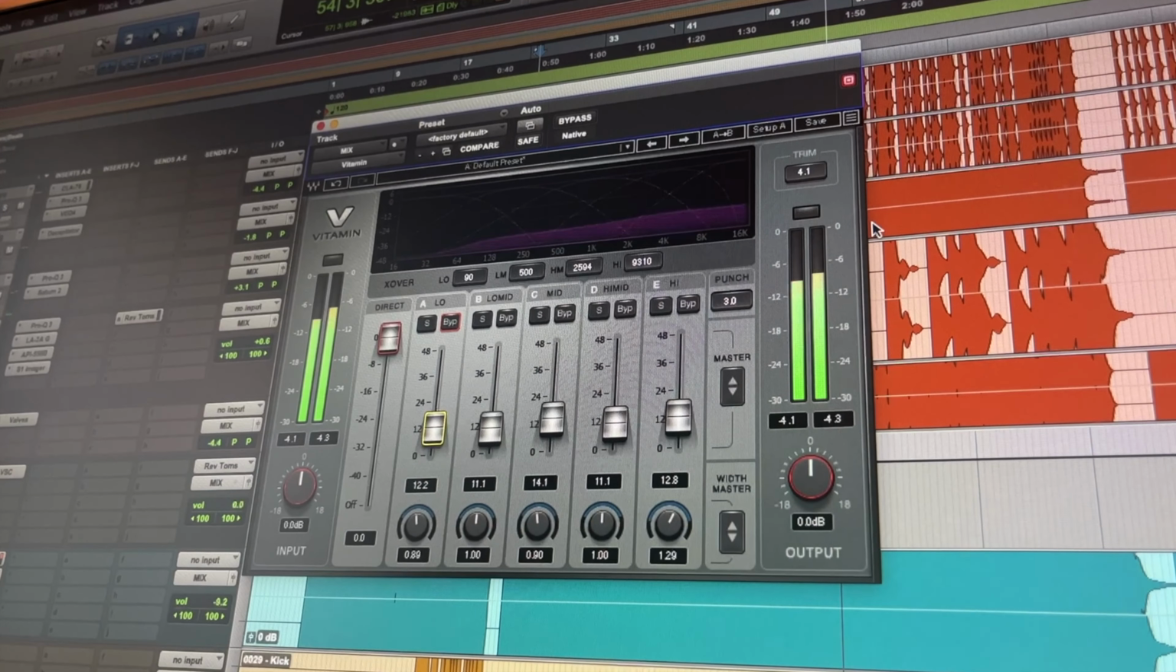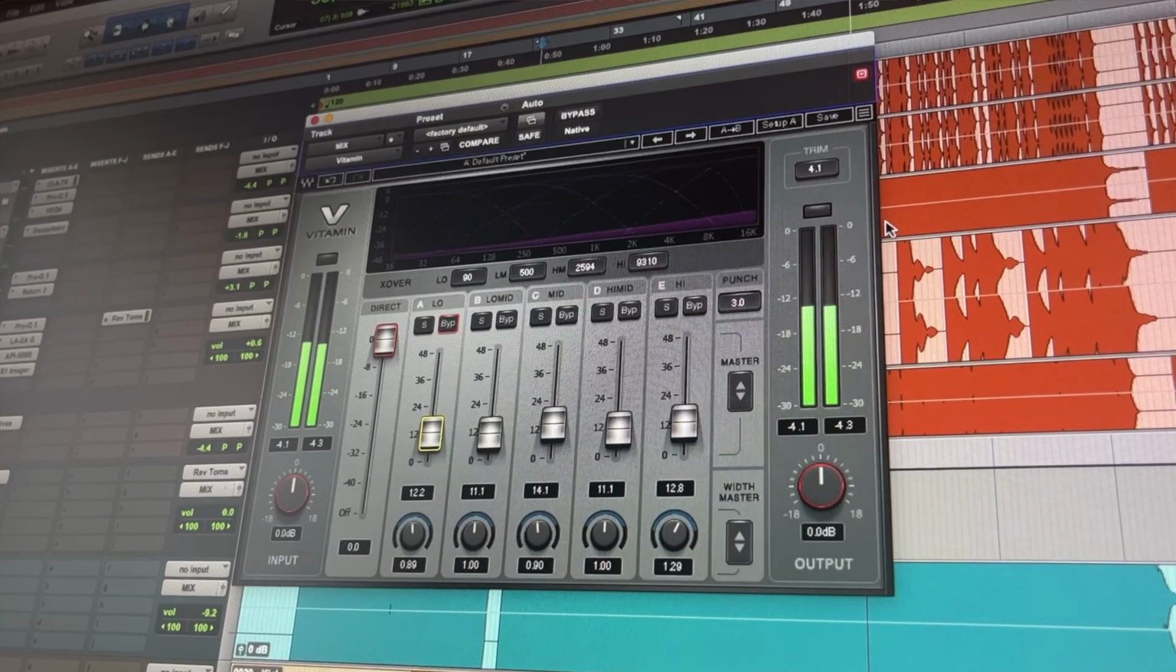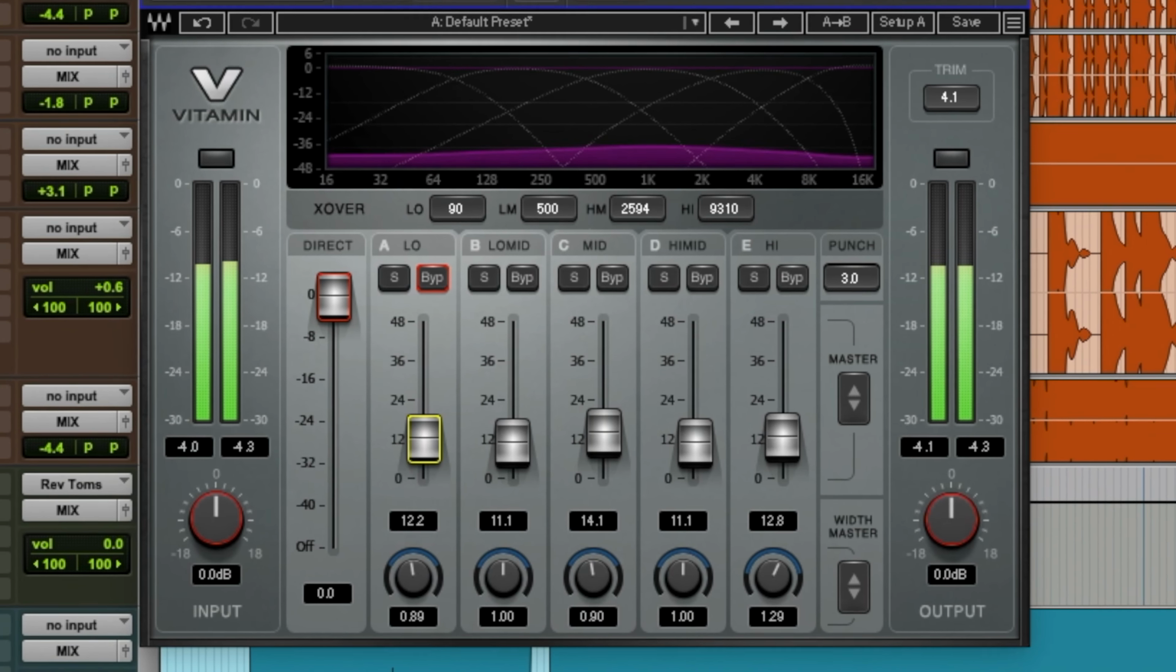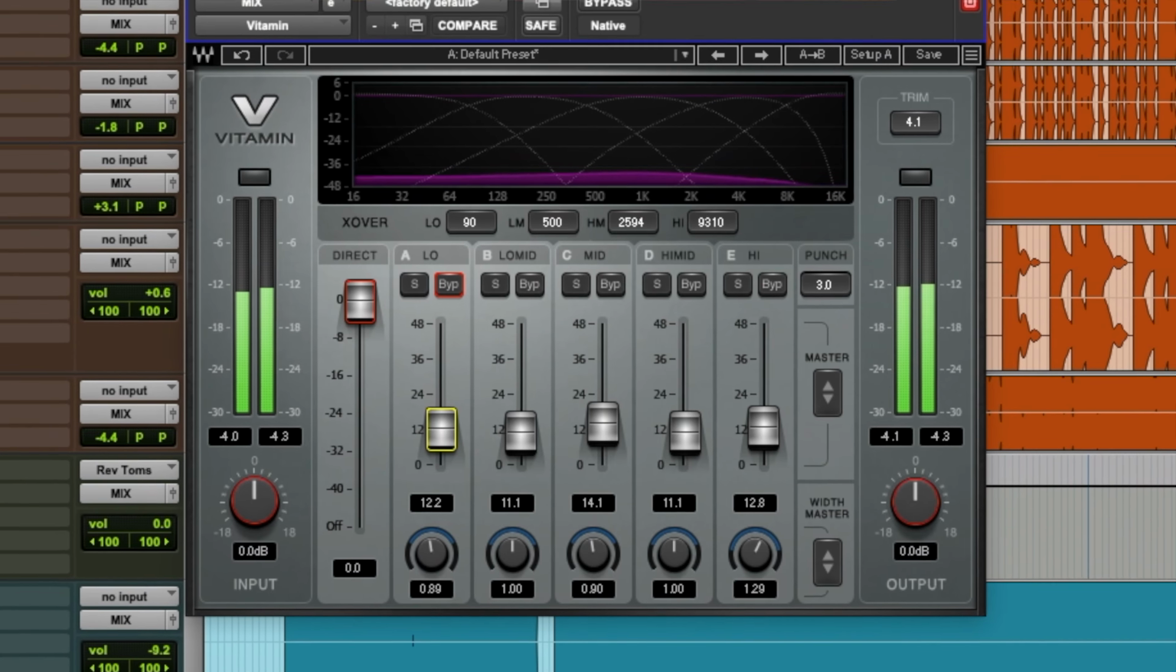Next plugin, Waves Vitamin. Vitamin is a very special plugin. You can see this plugin as an EQ, a multiband compressor, and a harmonic enhancer. In short, Waves describes it as a multiband sonic enhancer. This plugin is intuitive, easy to use, and will allow you to get a punchy sound quickly and efficiently and without going through 10 different plugins. But how exactly does it work?